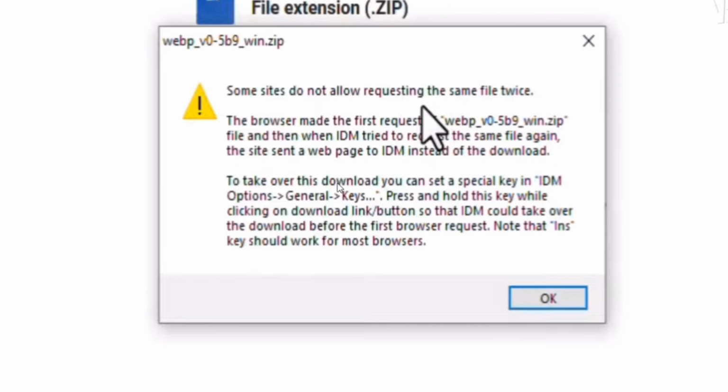Let's get started. First, what you have to do is refresh the page from which you're downloading, and then, before clicking on download, you have to press the delete key and keep on holding it. Just keep holding the delete key and then press the download button with your mouse.